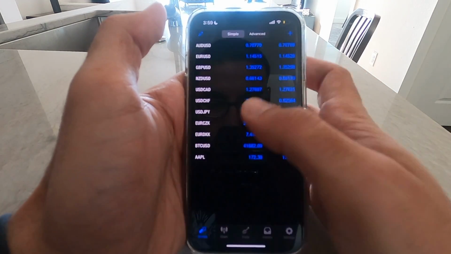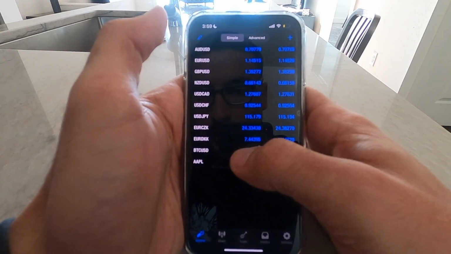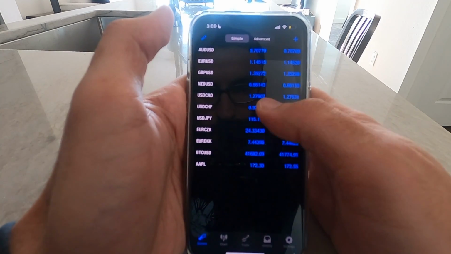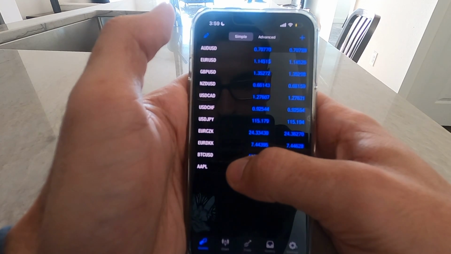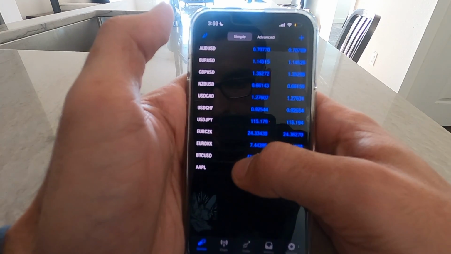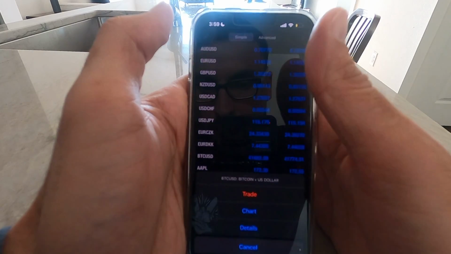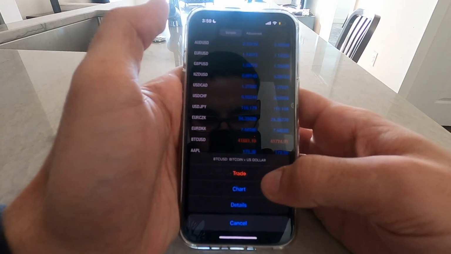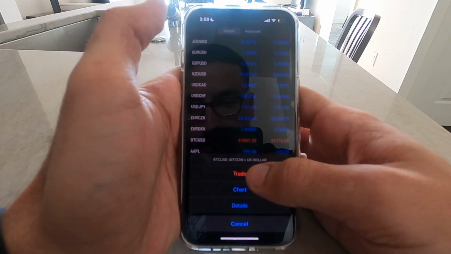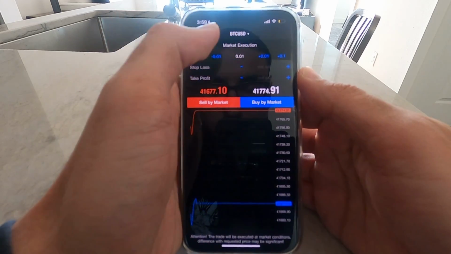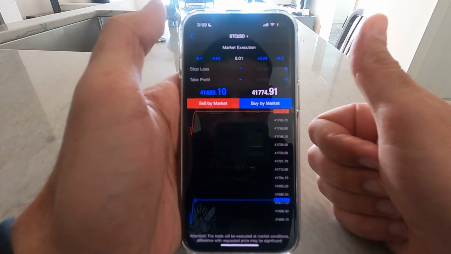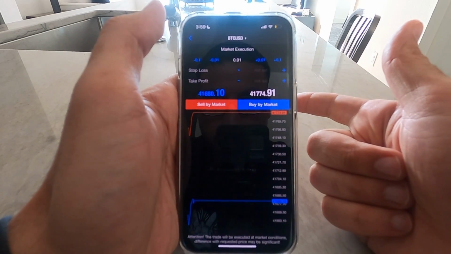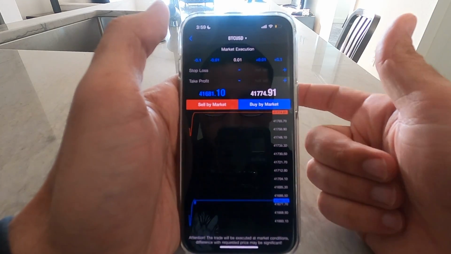Now coming back to your quote setting, what we see is all the currency pairs that we trade, right? And what I'm going to do is click on Bitcoin, and what I see is trade, chart, and details. I'm going to go ahead and click on trade. So you have two kinds of trades. You have market execution, and then you have limit orders, or just pending order trades.